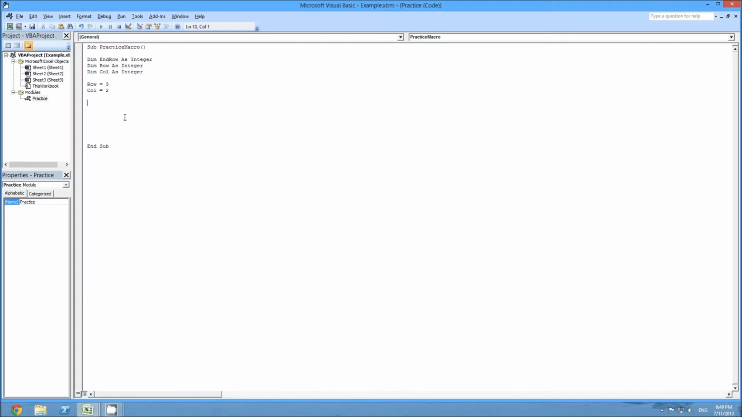Now, endRow is a little trickier. We basically want Excel to assign a value to this integer that is the bottommost populated row in a certain column. There are several ways to do this, but this is the one I usually use. We're going to type in Range, open parentheses, quotations, A for the column for which you want the last populated row, then 65536, close quotations, close parentheses.